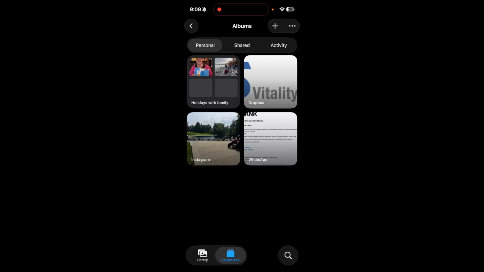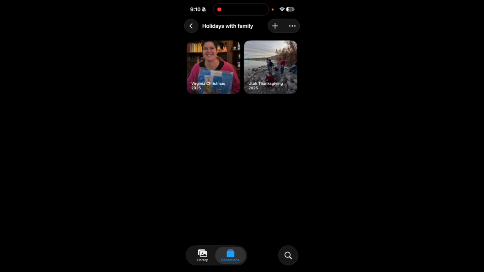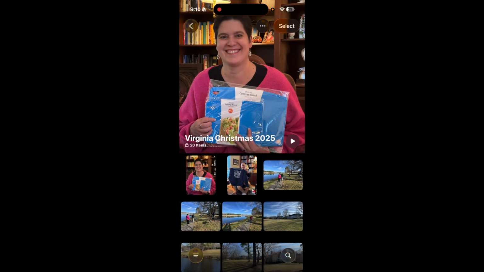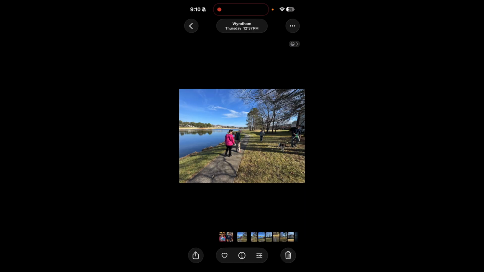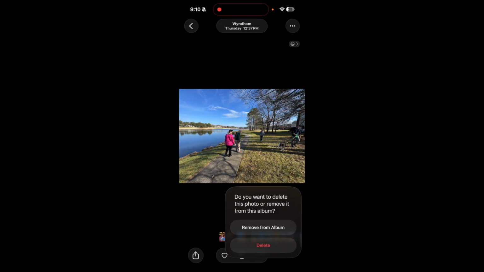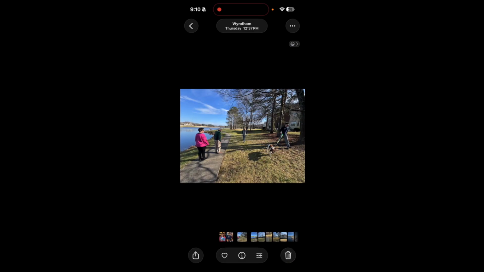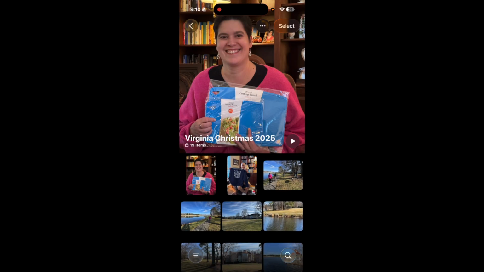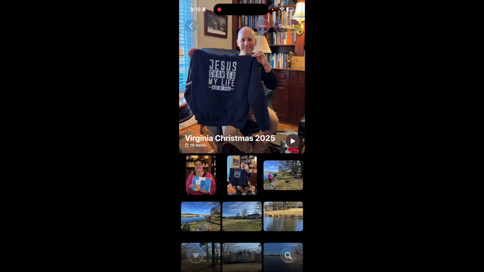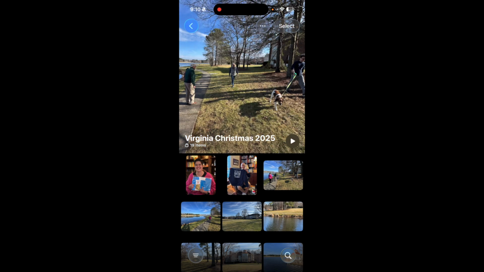So let's try to delete an individual photo, let's say in Virginia Christmas. So let's tap this photo. Let's say I want to get rid of this photo. If I tap the trash can icon in the lower right, notice I can either delete the photo, that is, delete it not just from this album, but everywhere. So it would be gone in my photo library, it would be gone from iCloud, and so on. Or I can just remove it from the album. So if I remove it from the album, it's no longer in the album. That picture right there looks very similar to the one I deleted, but it is gone. And so if I were to go to the photo library, I would find it's still there.